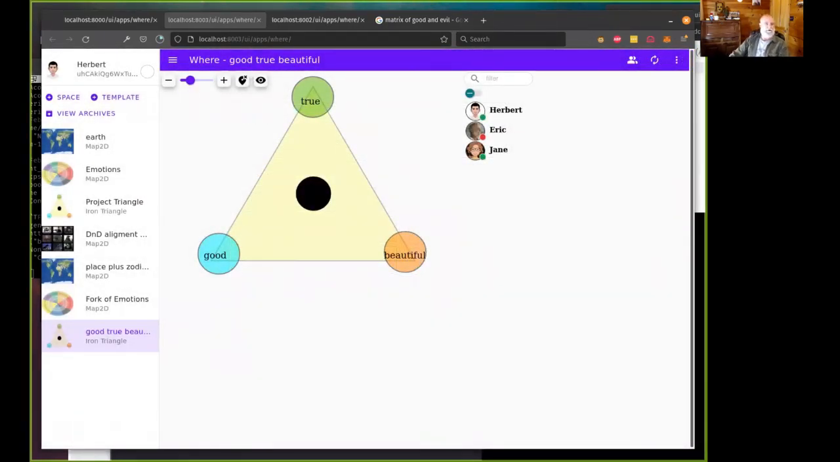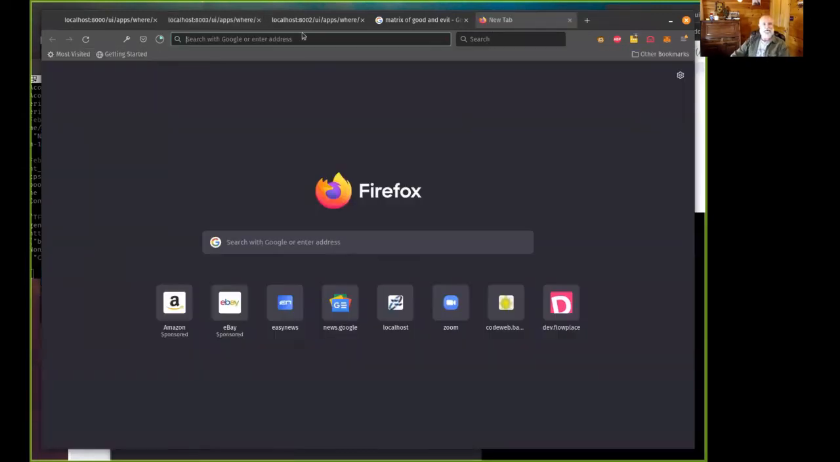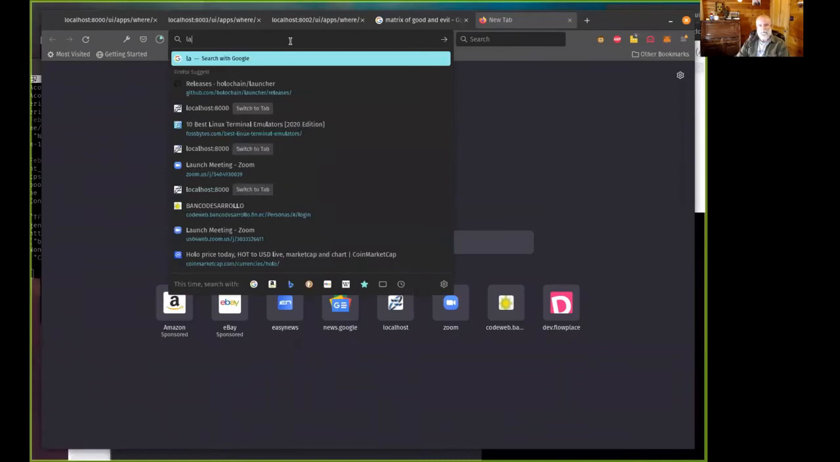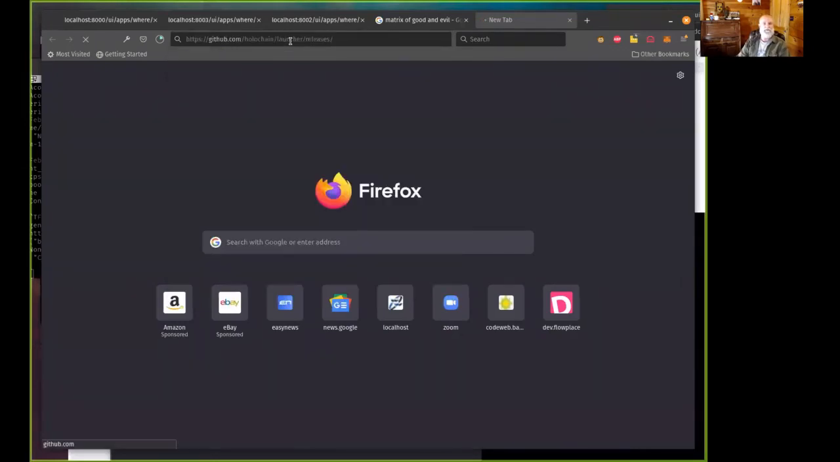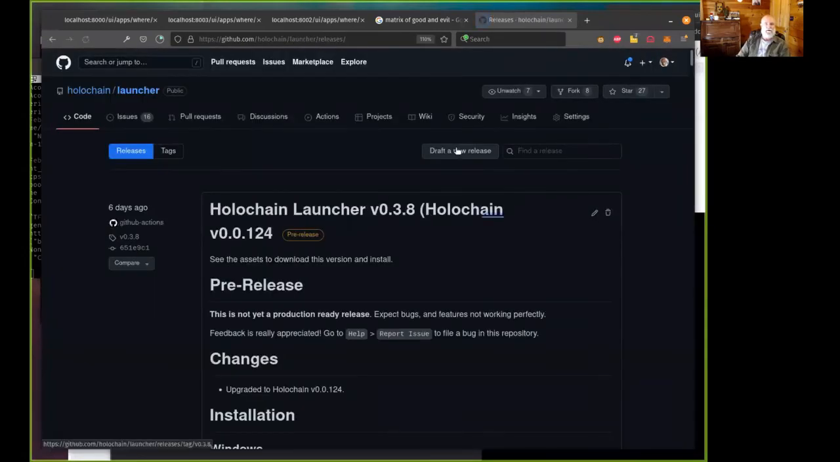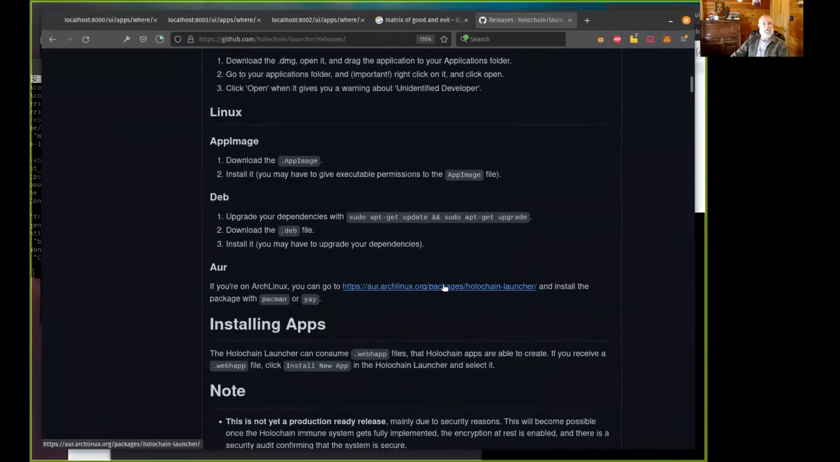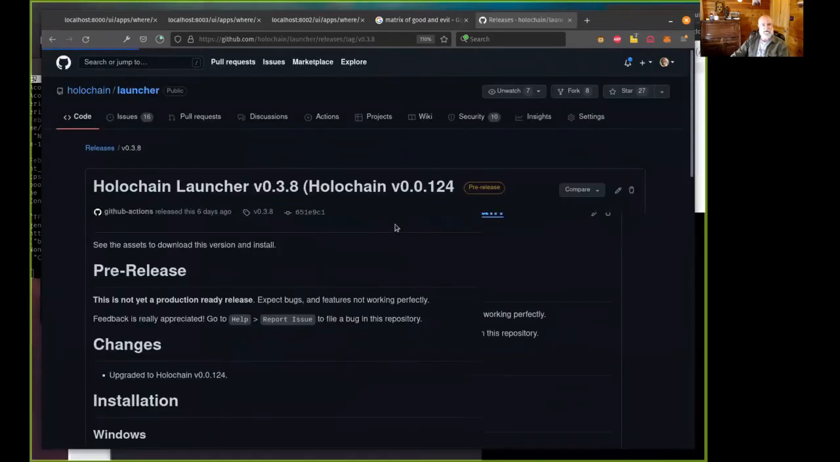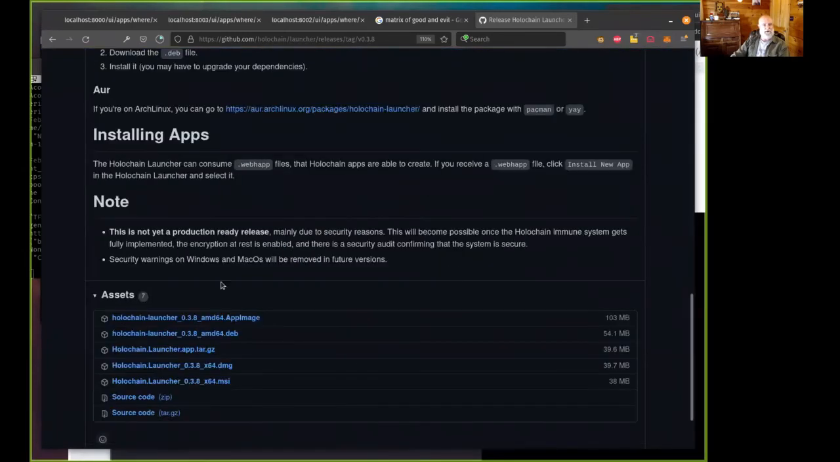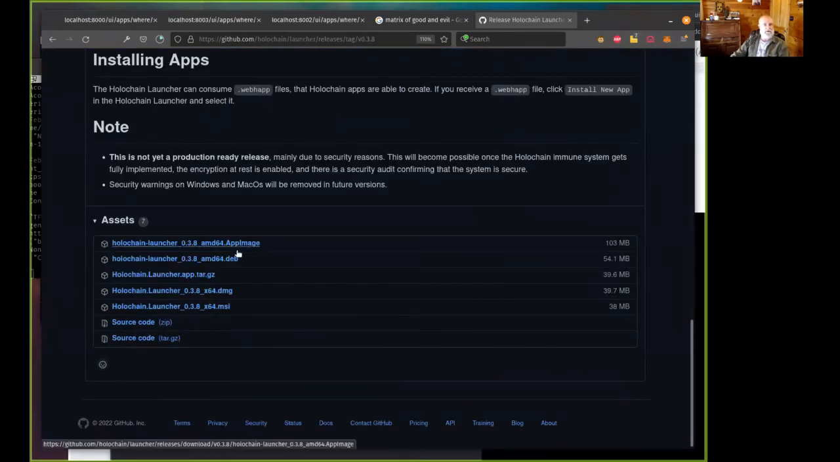Okay, so how can you try this yourself in Holochain? Well, it's super easy. All you have to do is two different things. You can go to GitHub Holochain Launcher Releases. And this brings you to a place where you can download the Holochain runtime. So let's click the latest one. You would simply scroll down under Assets and download the launcher for your particular environment that you want to use.